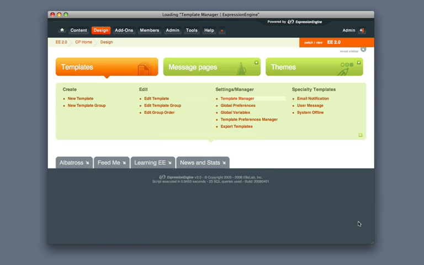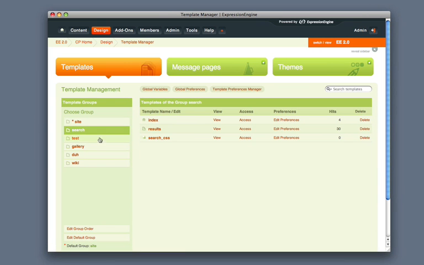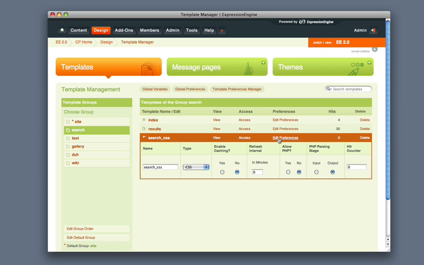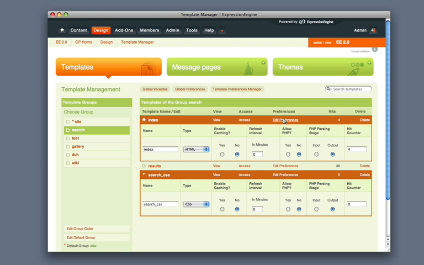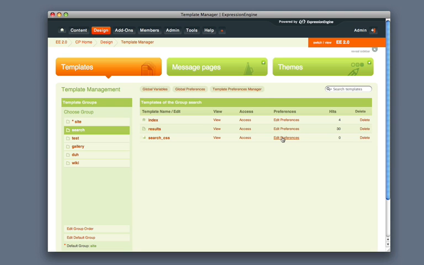If we go to the template manager itself, we can see an example of this in action. The template groups are on the left and the templates on the right, similar to the ExpressionEngine 1.6 control panel. However, we've added the ability to edit your preferences and your access rights in line. Instead of opening a new form to do this, you can modify your PHP parsing, caching settings, which member groups have access to a template, right here from the Template Manager.